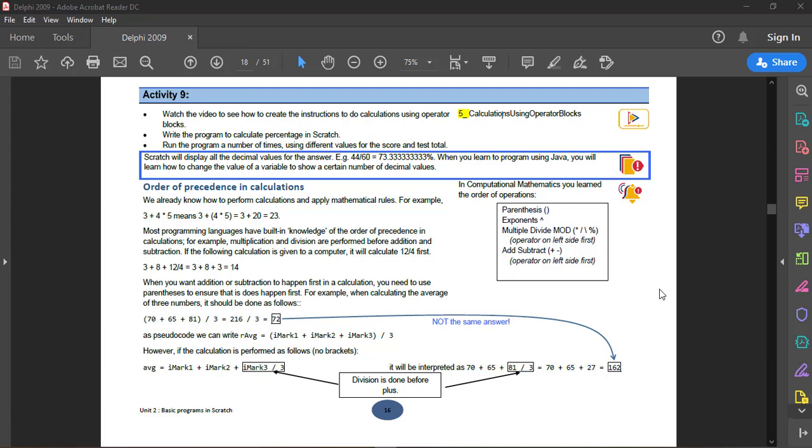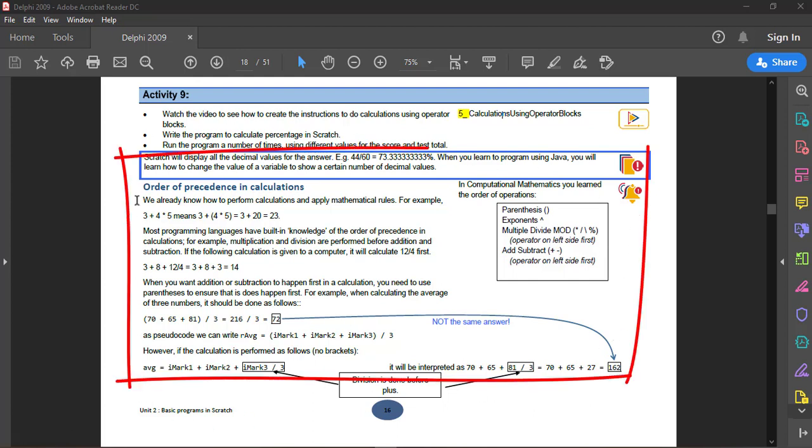Hello, welcome to our fifth video, calculations using operator blocks. In this video, I'm going to be showing you how to use operator blocks. It is very crucial that when you use operator blocks, you use them in the correct manner. Down here, please, before you watch the video, make sure that you read through this content here.